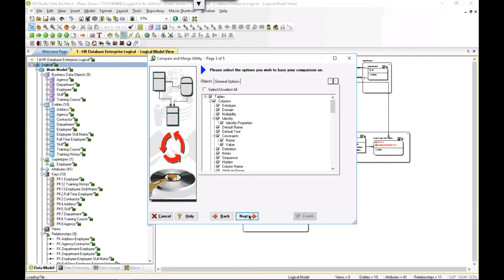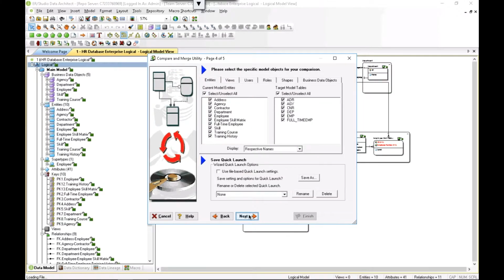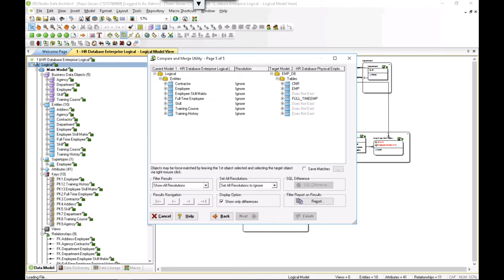And I'm going to take the defaults here, so this just allows us to select the objects that we want to include and also the specific entities and tables, which again will take everything. Now, compare and merge can be used to actually resolve differences between different models. So here it's telling us that there are some differences between the logical model on the left and the physical model on the right. But in our case, we're just going to use this to match up universal mappings.